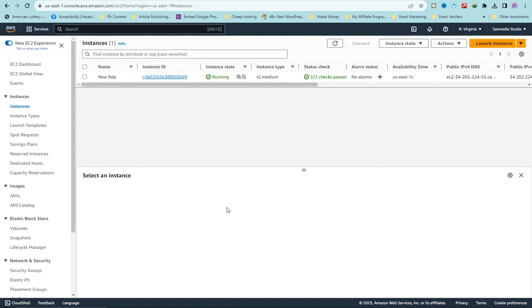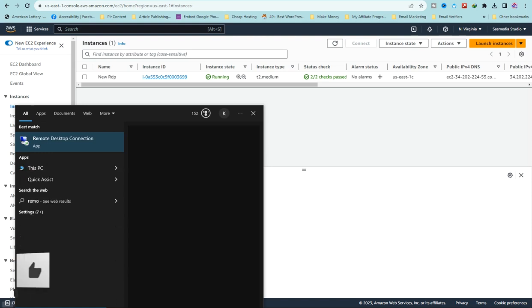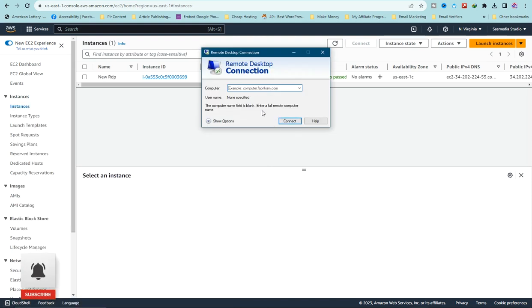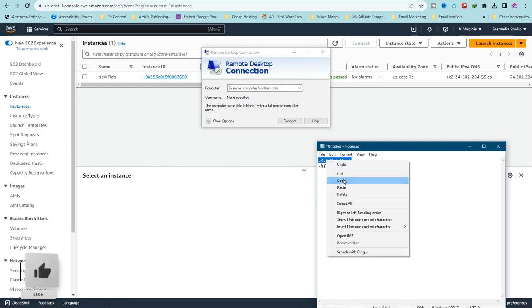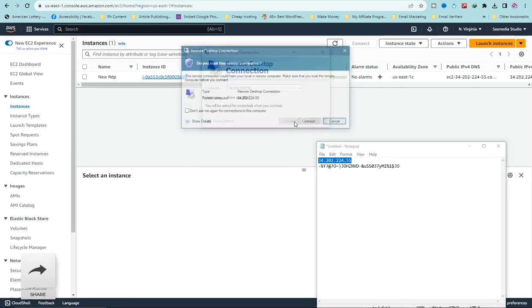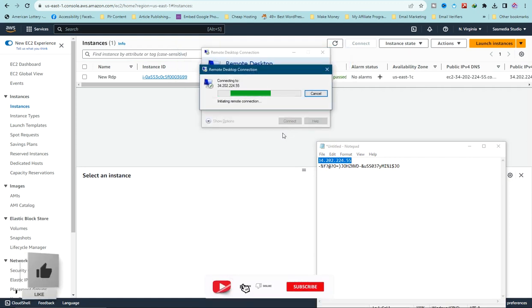All you have to do is come to your search bar at the start menu and search for remote. You will see Remote Desktop Connection. Just click on that. Immediately you see this, all you have to do is paste your IP address in this field. So I'm going to copy my IP address into this field and click on connect.